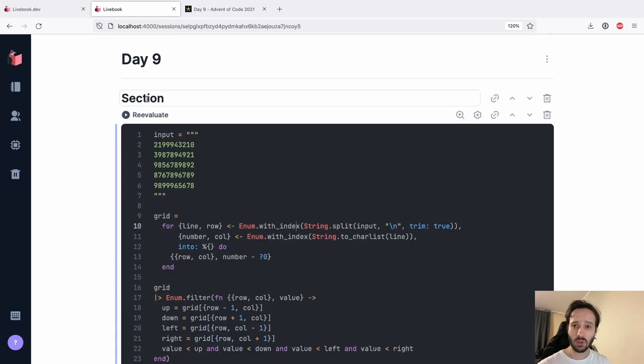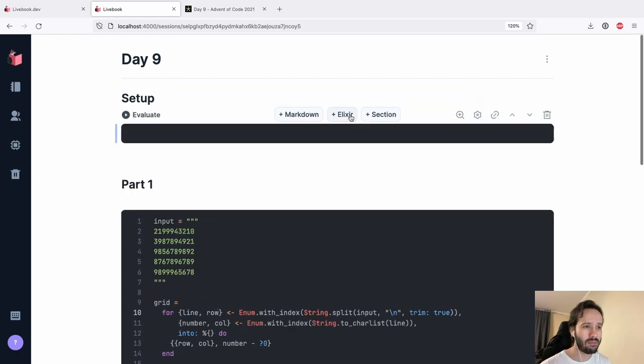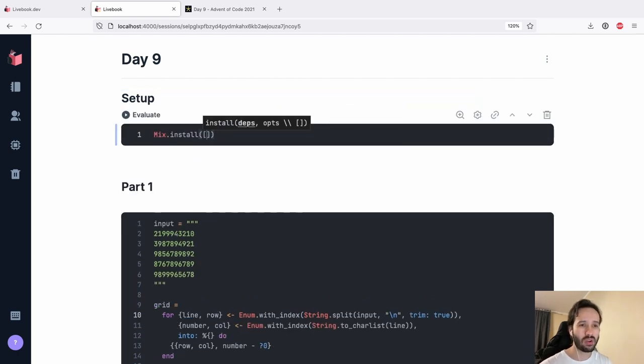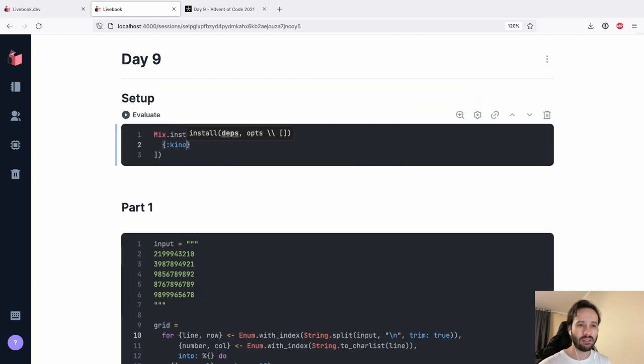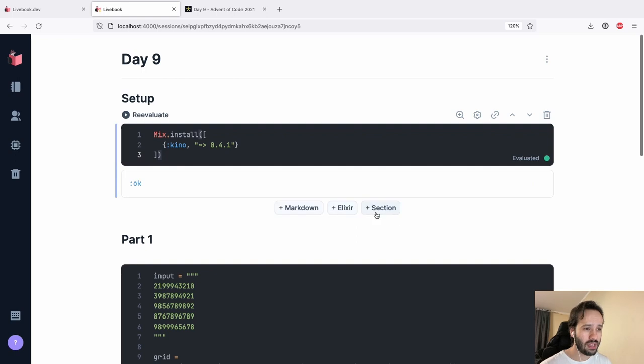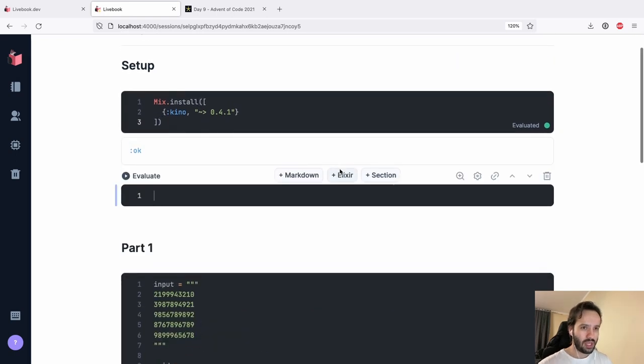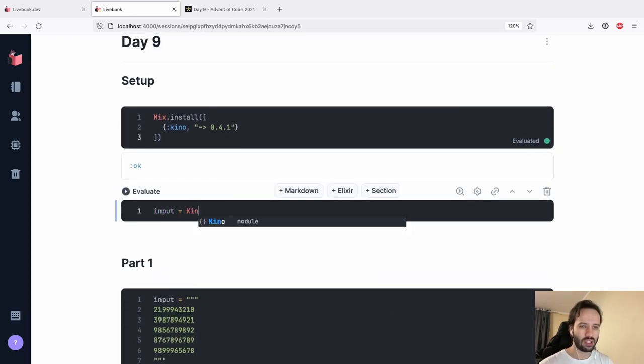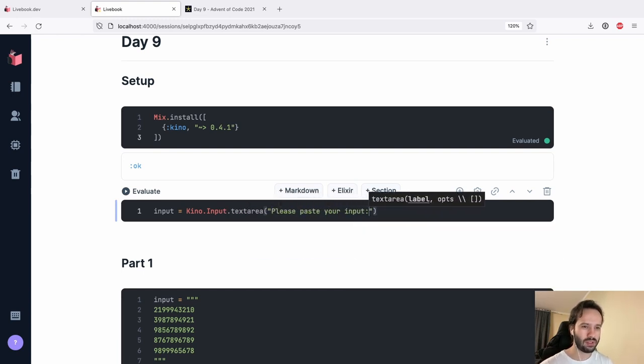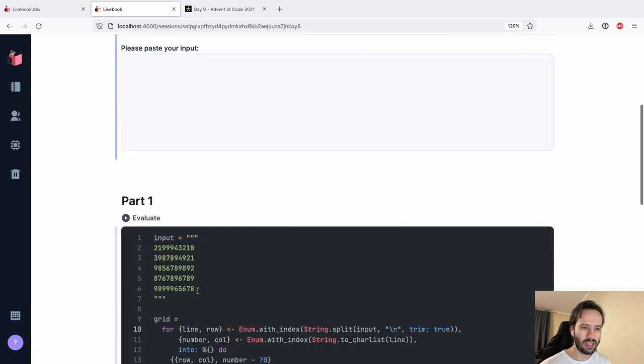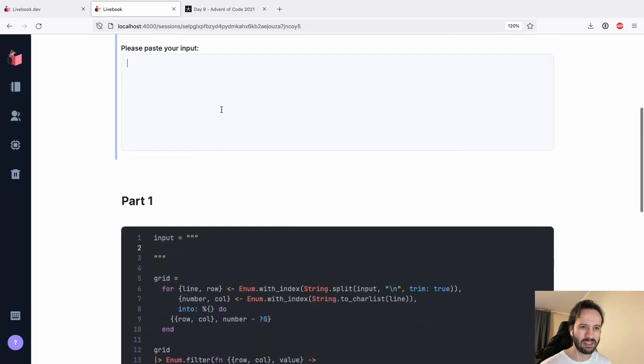Let's put in my actual input, the input that they are going to give to me. So we are going to do a setup. We are going to install Kino, a package that allows us to make Livebook interactive. We are going to have an input here, which is a Kino input. This is going to be a text area. Please paste your input.